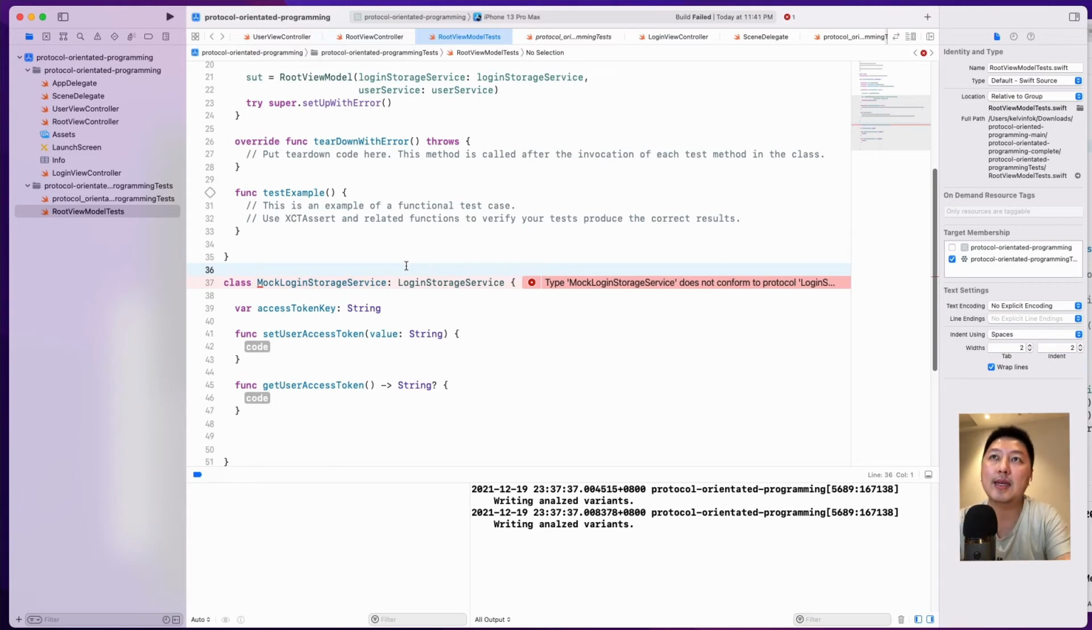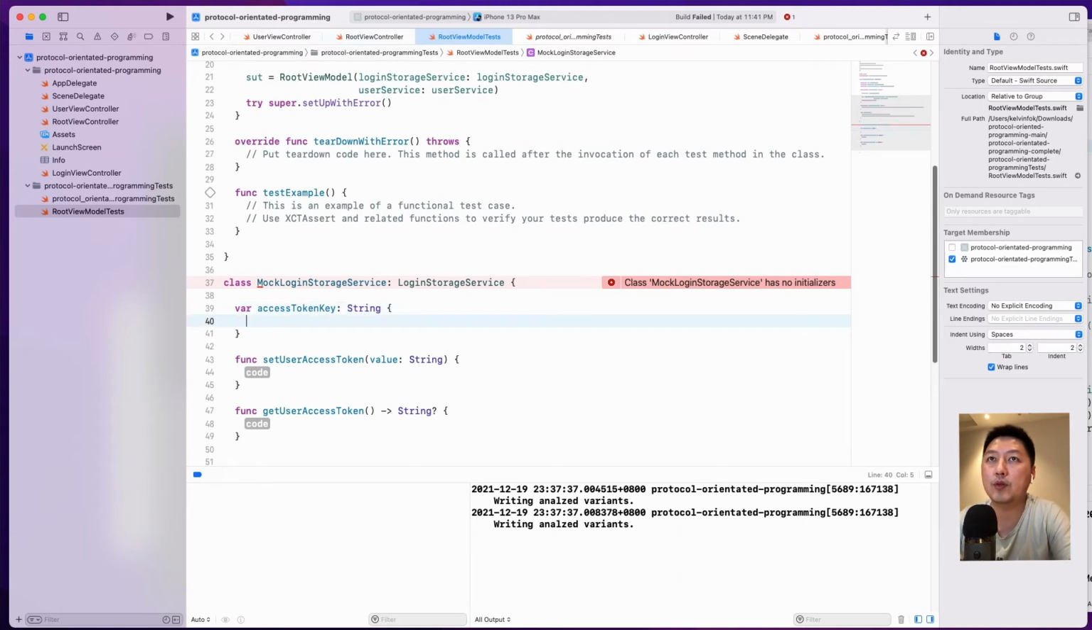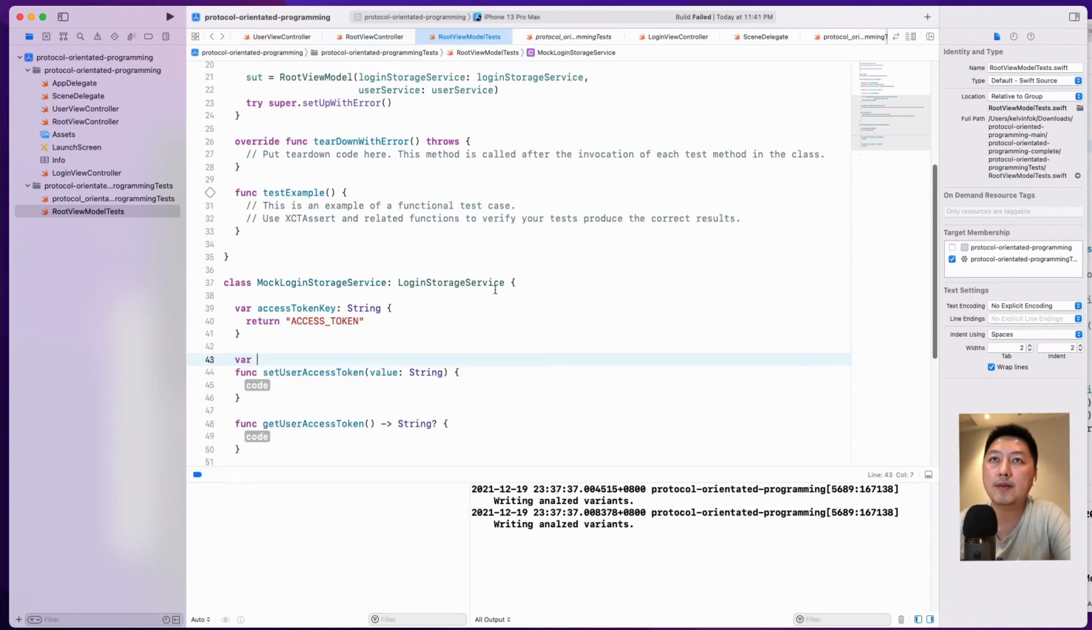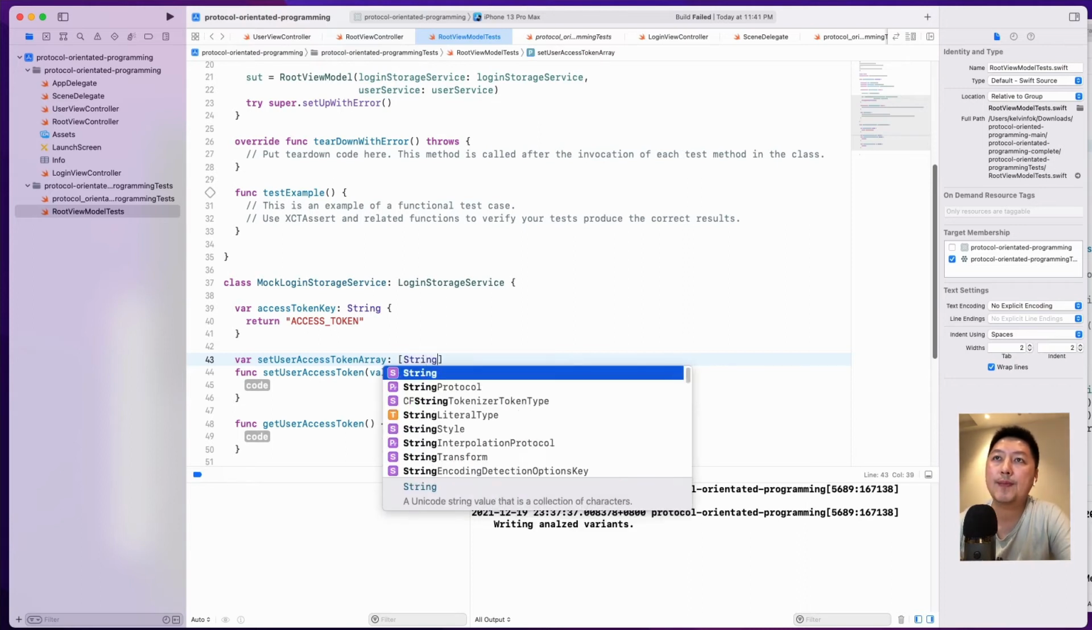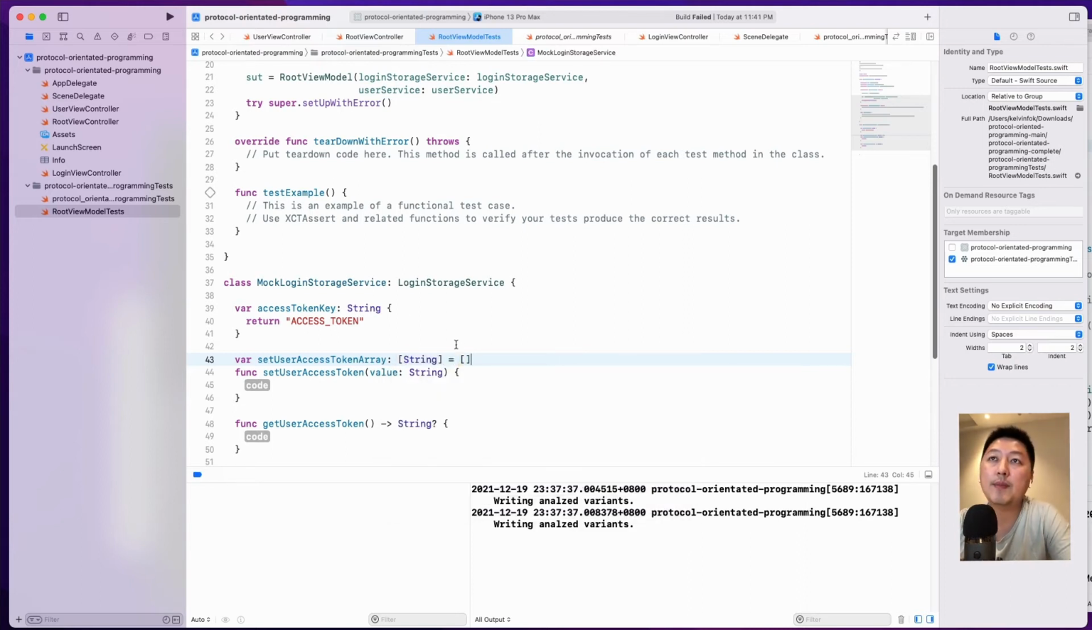So again, this is a wrapper to simulate the NSUserDefaults. Okay, so I'm going to do return. It can be anything over here, just access token, it's fine. Okay, so set access token. I can do var setAccessTokenArray. This is of type string, and then this is an empty string in the meantime.